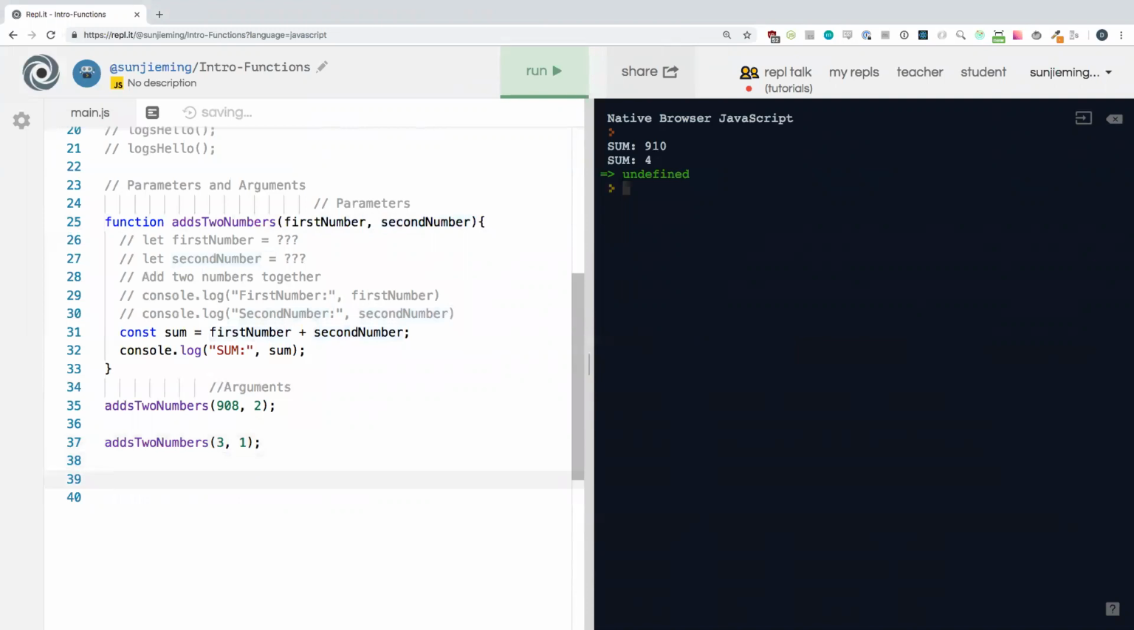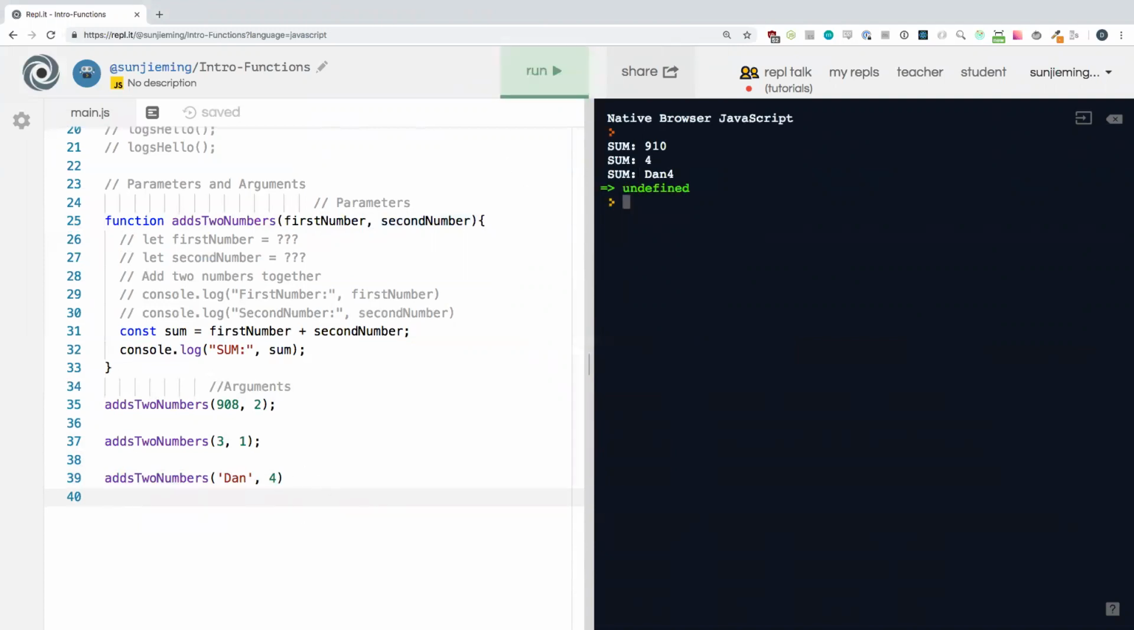Look, if I do this, think to yourself what would come out right here. It's not going to be very shocking, but it's going to be a little weird to you if you've never seen something like this before. But we're going to get Dan 4. It's weird. So using something like first number, I'm assuming that if anyone uses this code, they're going to understand that it needs to be a number. We can do some checking in here on our own and return an error if it's not a number, but for now we're not going to worry about that. We're just going to worry about passing data in as parameters and arguments.